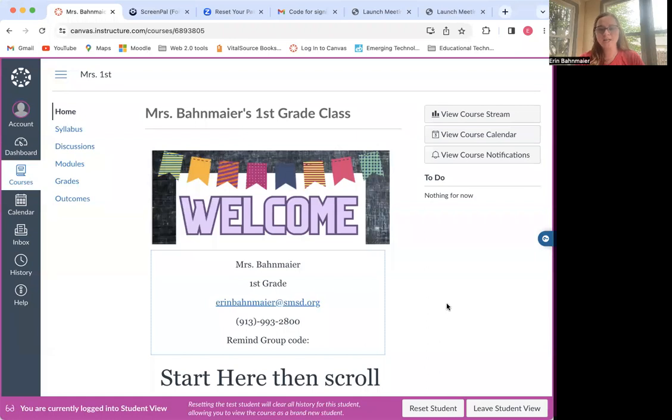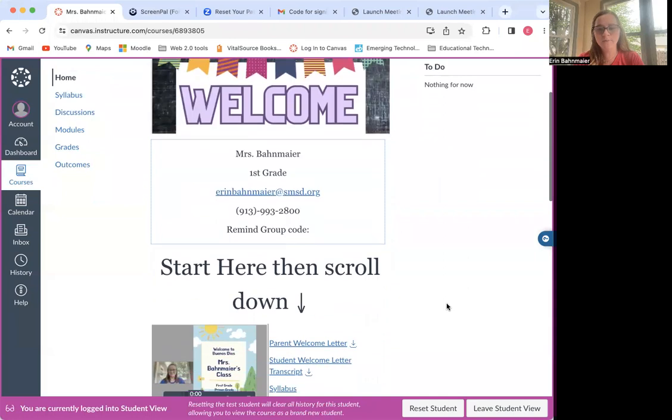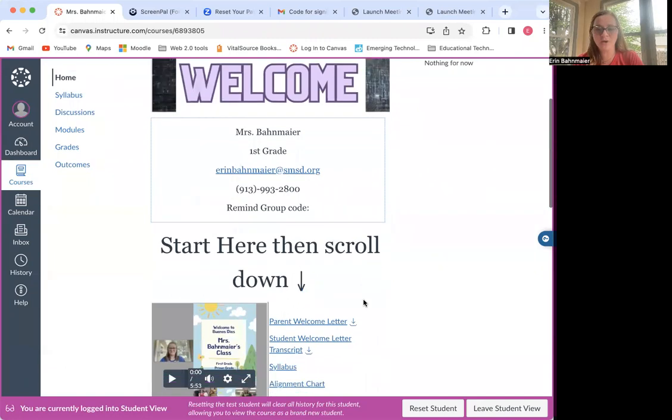So first I have my contact information because I feel like that's what a lot of families might be coming here for. And then I've just got some cues that they need to continue to scroll down because we know that Canvas doesn't always open up all of the content on the screen. And so they need to know that they need to keep going.